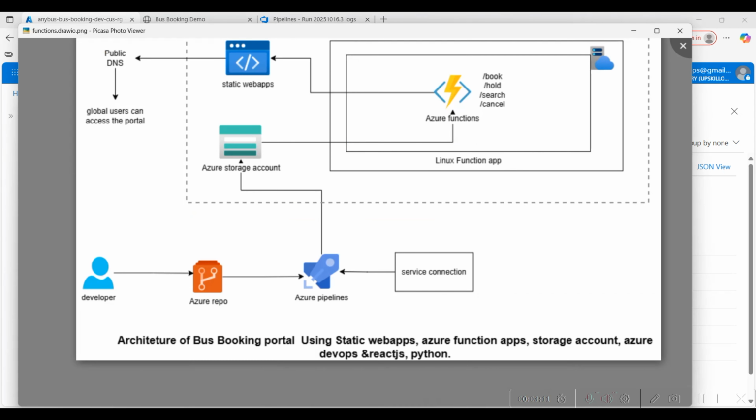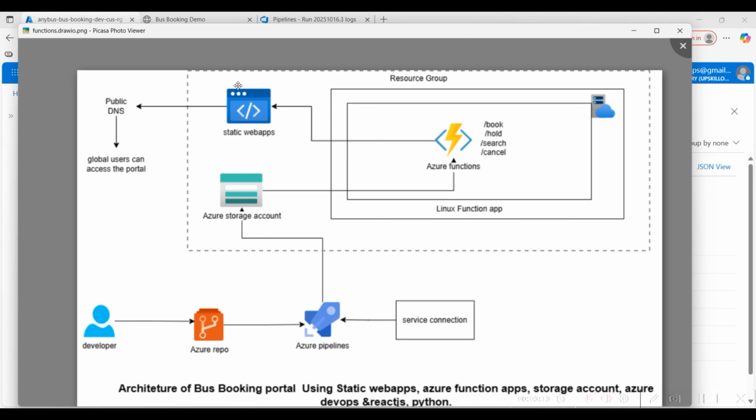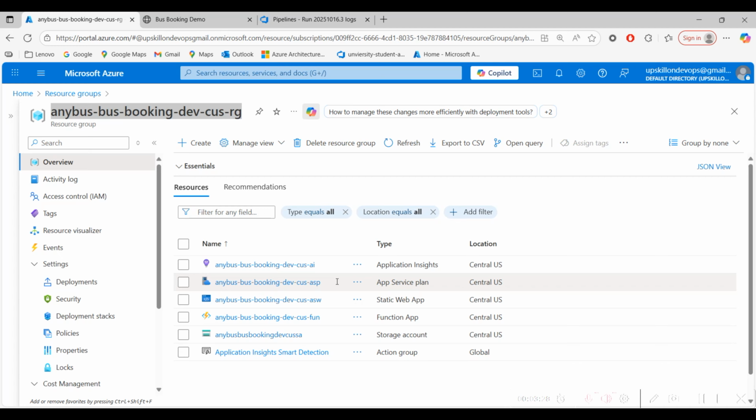Let's see what components we need to create: static web app, Azure function apps, Azure storage account, resource group, app insights, and the service plan. So the app service plan, static web app, functions, storage account, and this is all about app insights. These two are okay. Let's open a new one.